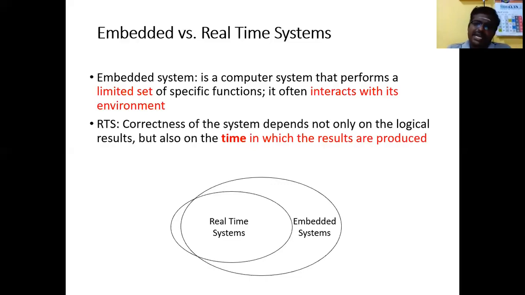And below is a diagram which represents how the embedded systems and the real-time systems are connected. You can say the embedded system is a superset, and the real-time system is a subset of the embedded system.